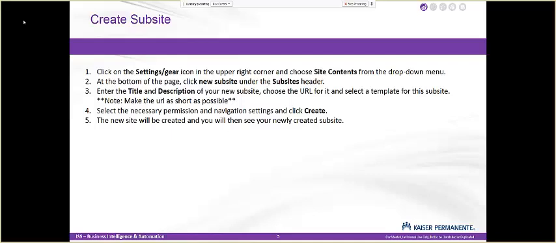We're going to choose site contents, not site settings. And then we're going to scroll to the bottom of the page. It's actually sort of the middle of the page, and we're going to click new subsite under the subsite header. We're going to give it a name and a description.